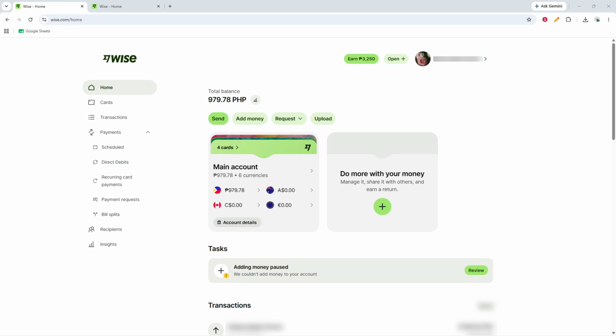In today's video, we are going to cover how to hold multiple currencies in Wise.